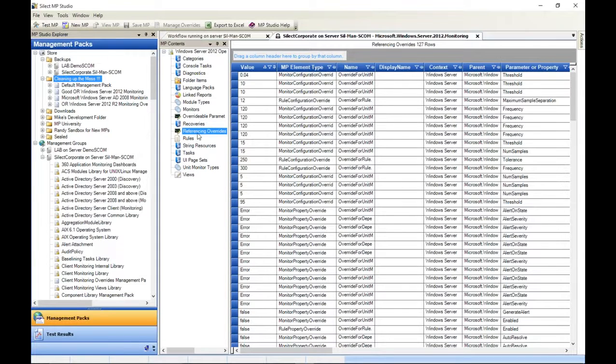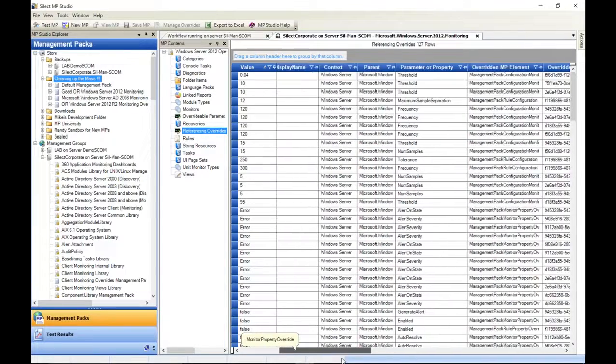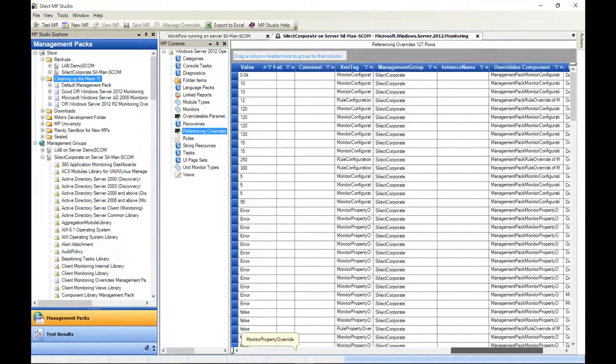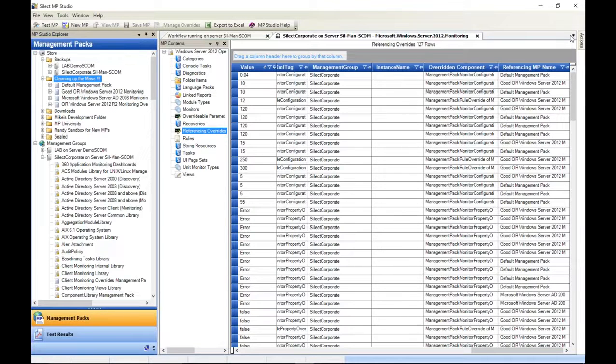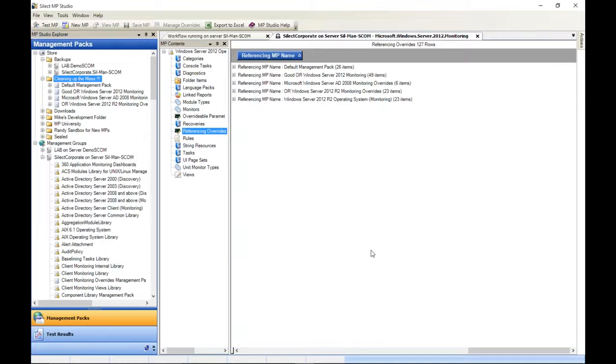So that's interesting. There's my overrides, and these are the overrides from the sealed management pack, okay? So they are referencing overrides. I want to know where these overrides are stored. So I'm going to now scroll all the way to the end, and let me show you what we discover here. There's a column named referencing MP name. Now, if I just drag that column heading up, we'll discover where all the overrides are stored.